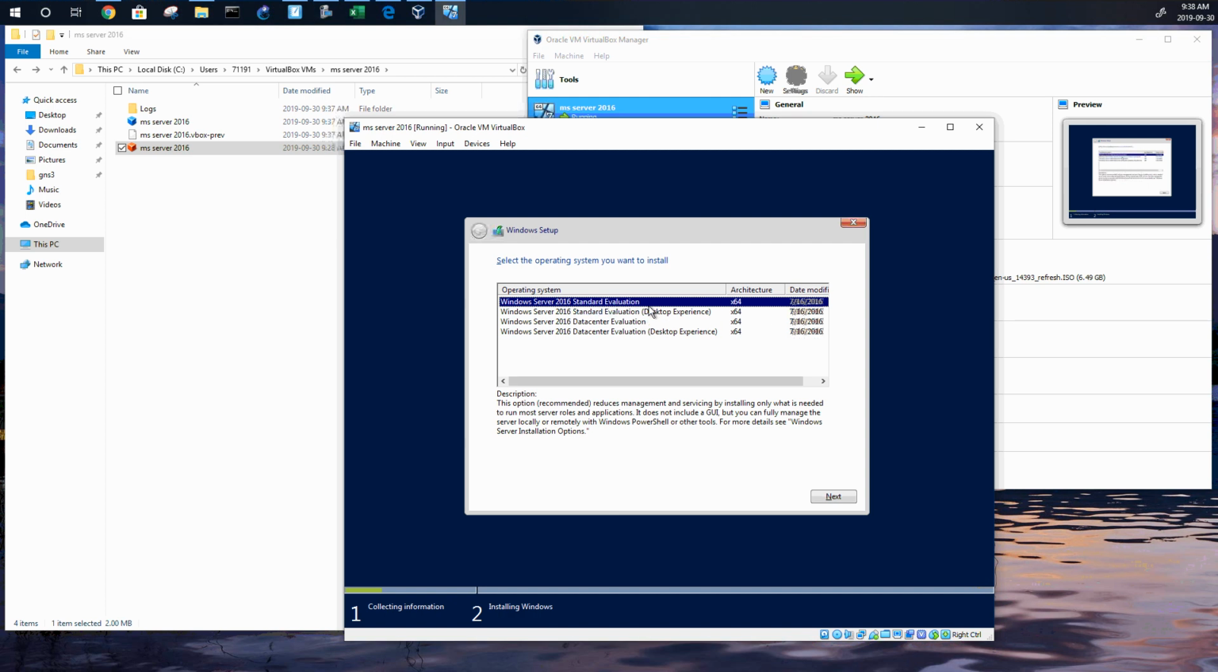Standard evaluation in brackets desktop experience, which means GUI or graphical interface. The one without graphical interface will be one of your homeworks to do. Plus, we're going to do it the next time, most probably, or maybe today. Most of the Windows machines we're going to install without graphical interface. And I'm going to show you how to use the graphical interface to go there and use it. Why? First of all, it's very lightweight. Whatever we're going to install will be very, very fast.